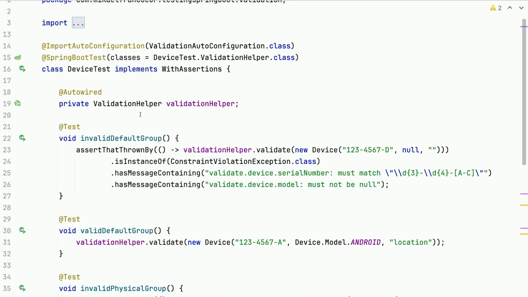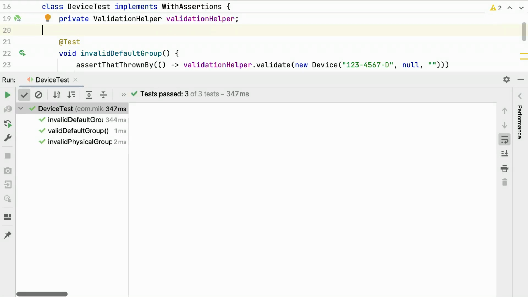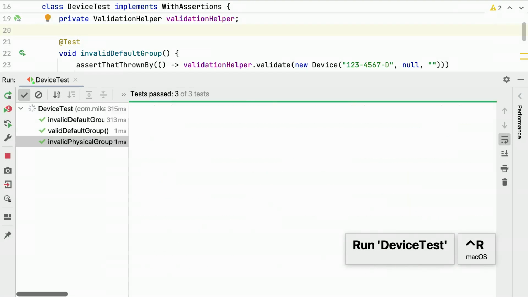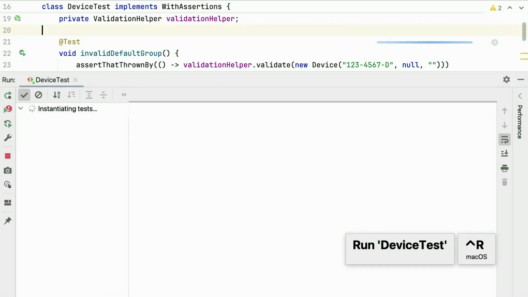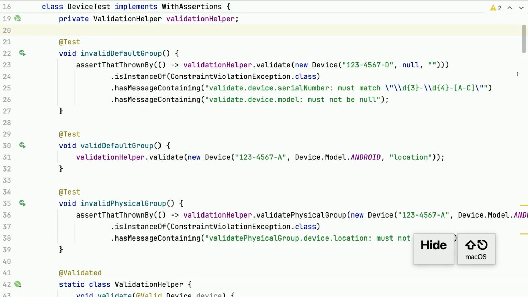So just to reiterate, after we're done with our little setup, we autowire our validation helper, and then we can do whatever we want with it. We can pass in valid, invalid devices, see what happens, and therefore confirm that our annotations are correctly applied. And here I'm running it again to show you that it's a pretty fast test, right? And it will never grow in size or in time with the size of your application. Any questions on this?